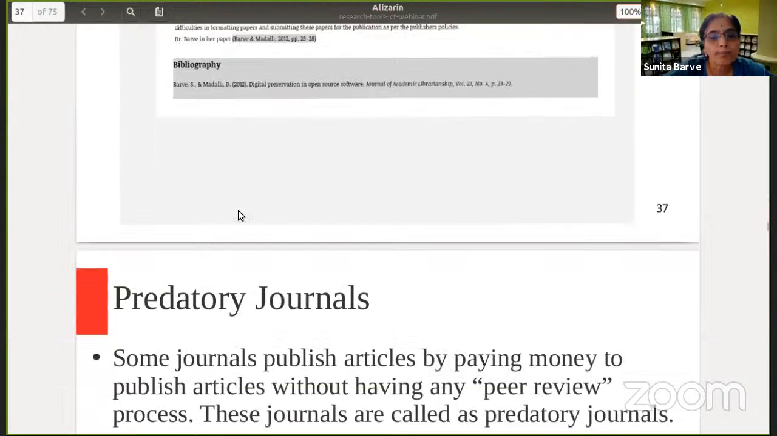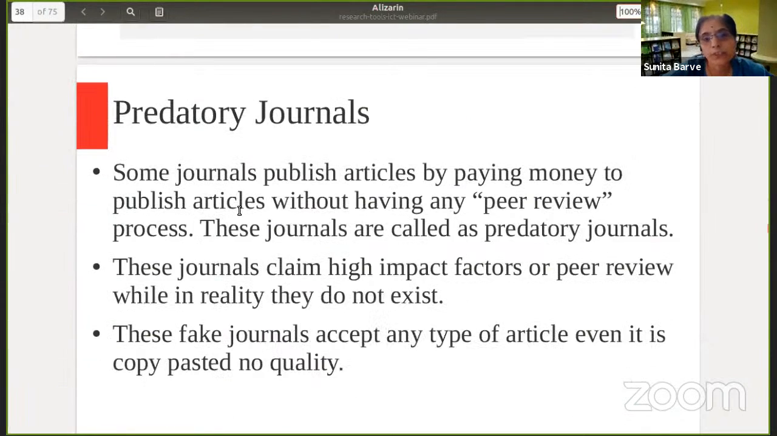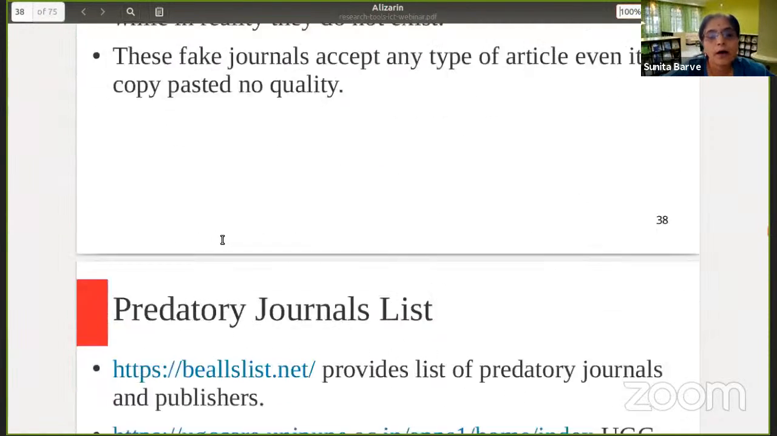Then I just thought of mentioning, probably this was spoken earlier, predatory journals. When you are writing a paper, some journals publish articles for money without any peer review, and these journals are called predatory journals. They claim a high impact factor or peer review, while in reality they do not exist. So these fake journals accept any type of article, even if it is copy-pasted and of no quality.